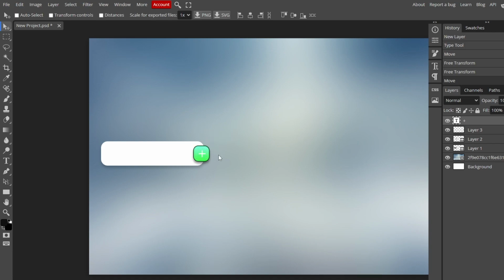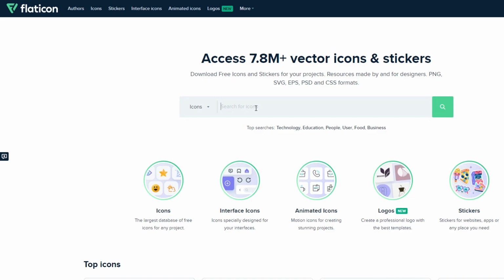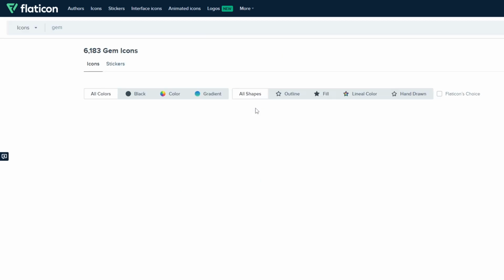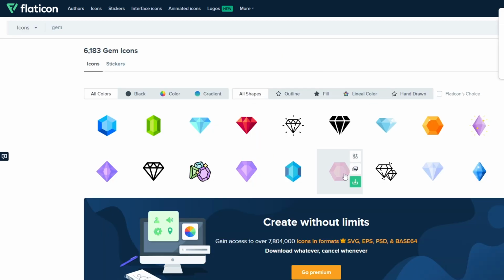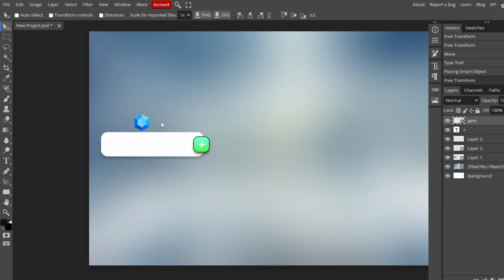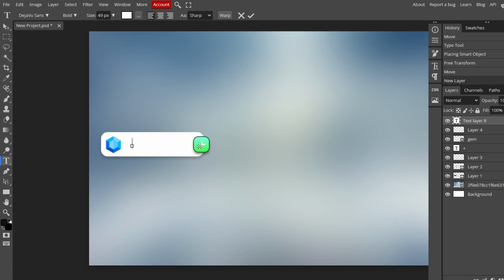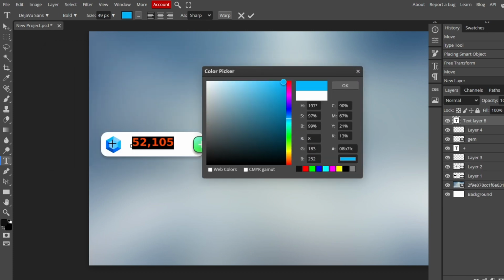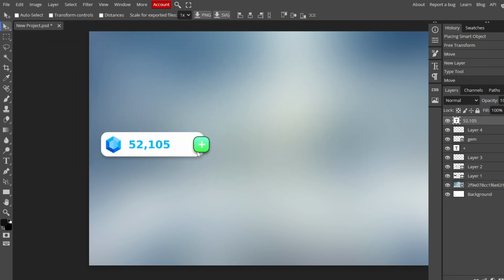Alright, so here, flaticons.com, this is a free website you can use to find icons that are completely free to use. So, I think I'm gonna go for a gem icon, that should be fine. I think I like this one, so hit download, free. Alright, so I'm gonna add the icon, there we go. It's just gonna be right there, and I'm gonna use my text tool again. I'm just going to type out some numbers, 5, 2, 5. Alright, let's change the color to this. This looks perfectly fine.